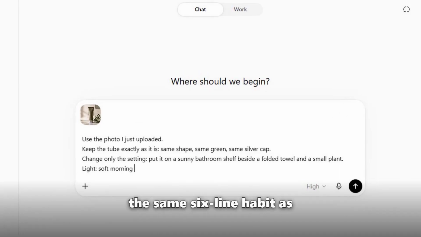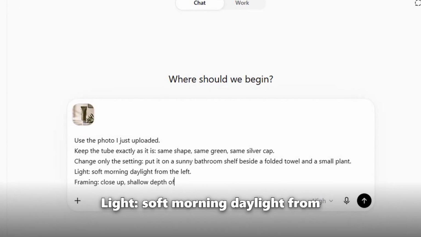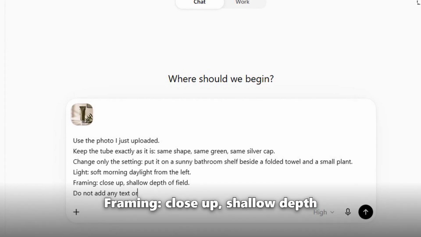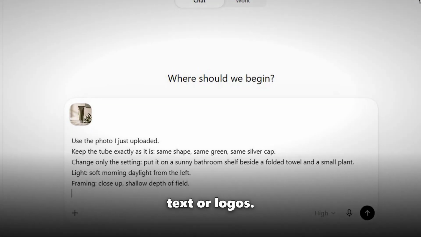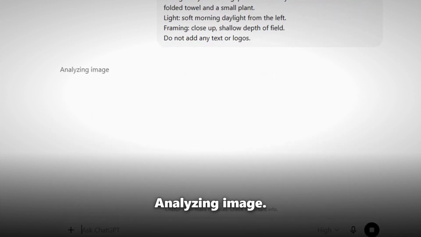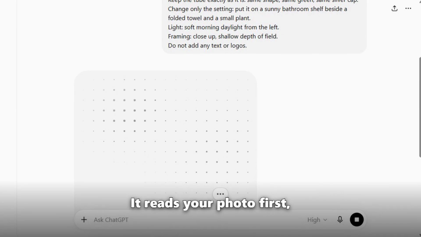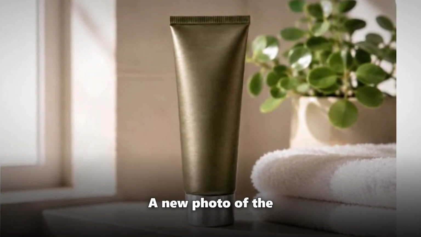The last 3 lines are the same 6-line habit as before. Light. Soft morning daylight from the left. Framing. Close-up, shallow depth of field. And do not add any text or logos. Send it and watch what it says. Analyzing image. It reads your photo first before it draws anything, and that is what comes back. A new photo of the same product.